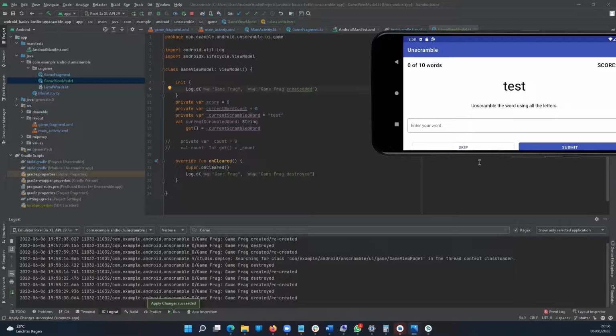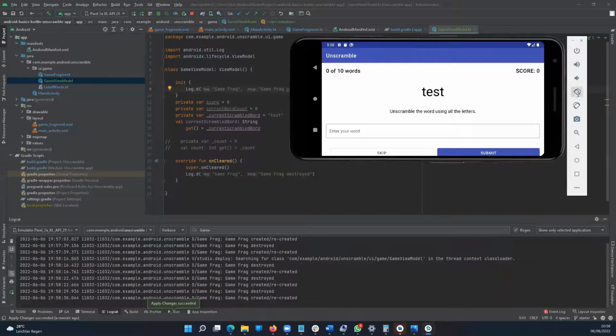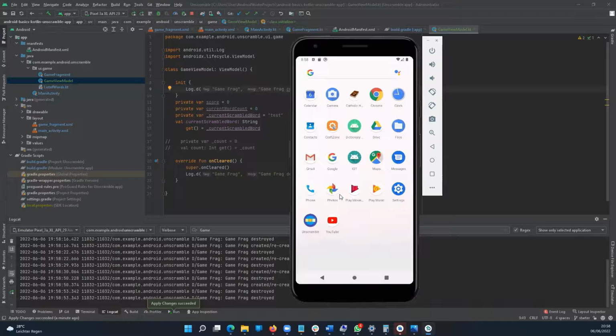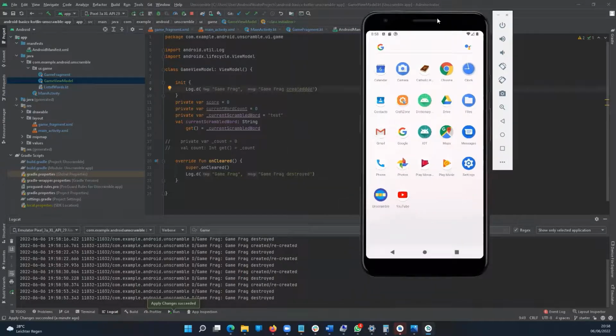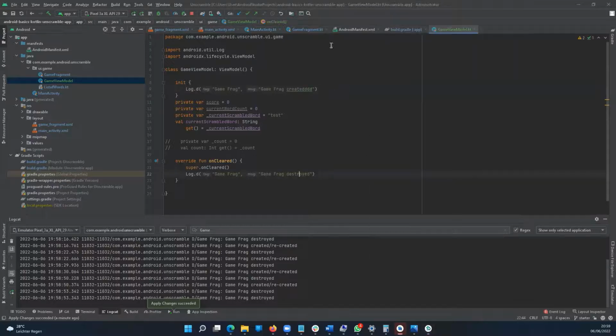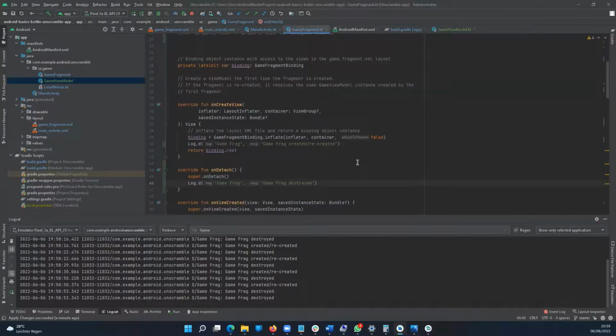But if you notice, if I exit the application, you can see, of course, onDestroyed is called twice. onDestroyed, so the game view model is destroyed, and then the callback onCleared is what's called. So onCleared is called when you exit the application. At the same time, it means that the game fragment has also been destroyed.